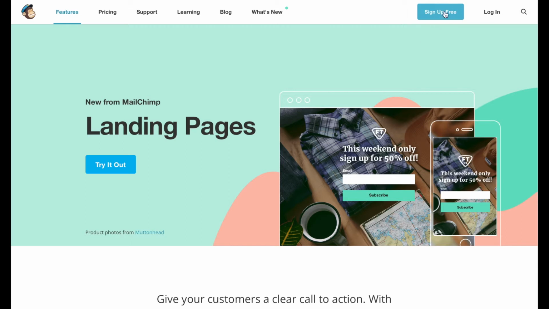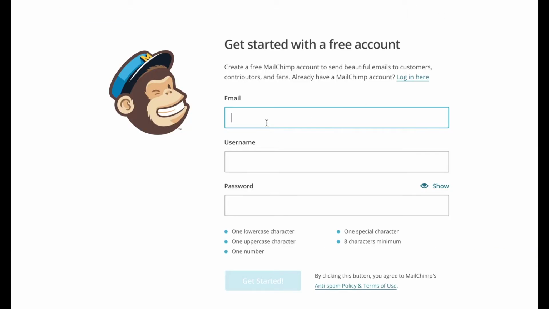Okay, we first want to go to Mailchimp.com and create an account. Hit the sign up button and enter your email address, a suitable username and a password. Note that the password creation has some special requirements. After doing this and hitting the getting started button, check your email for an activation link.